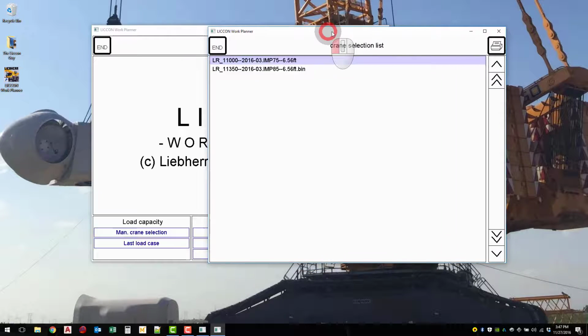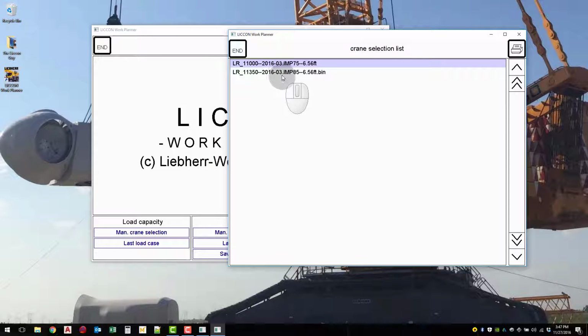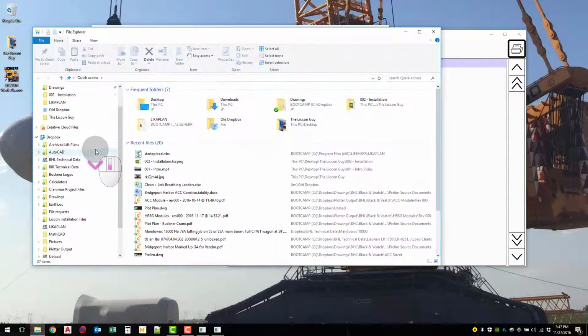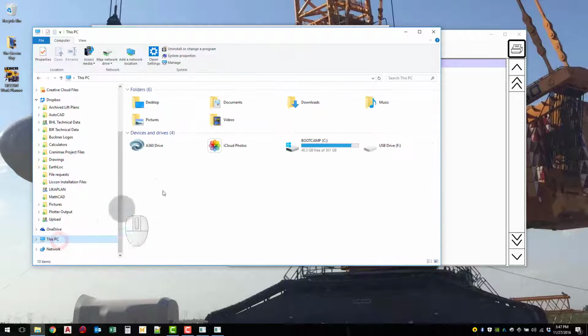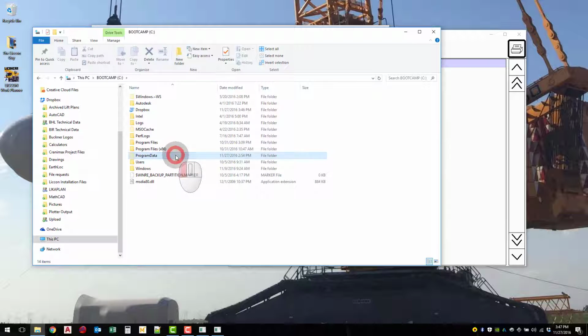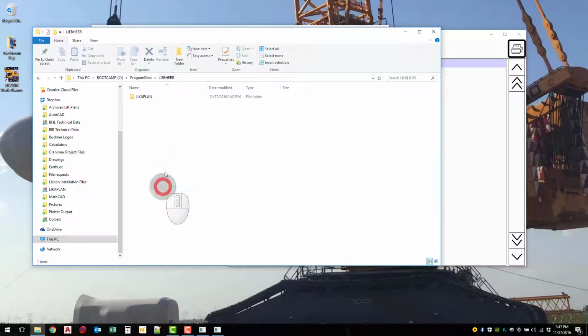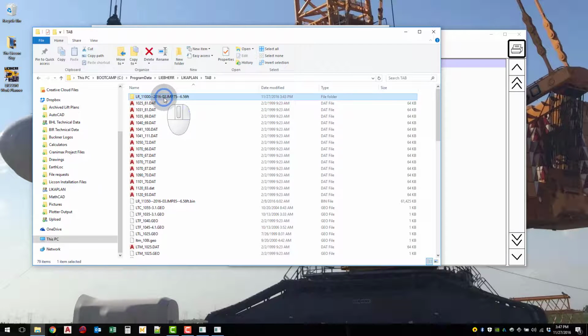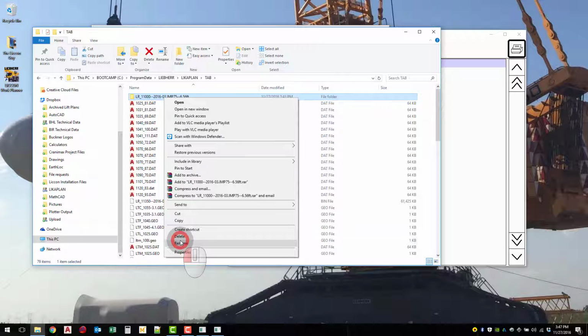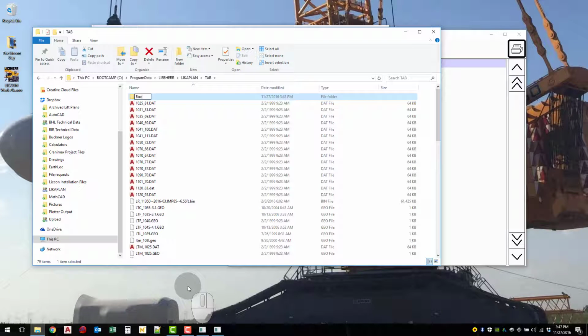But I don't like those names there, and it's a little clunky looking, so what we're going to go ahead and do is change that. It's pretty easy to do. Navigate back to your hard disk, Program Data, Liebherr, Leica Plan, Tab, and let's change the LR11000 name. All you have to do is type a new name here in the folder. Let's do Buckner LR11000 2-meter track pads and hit enter.